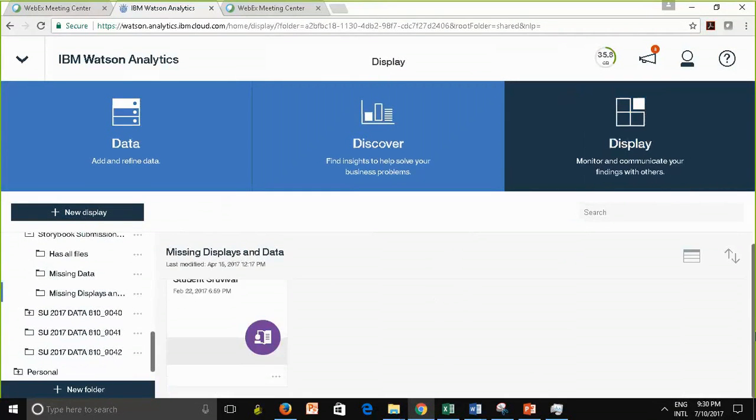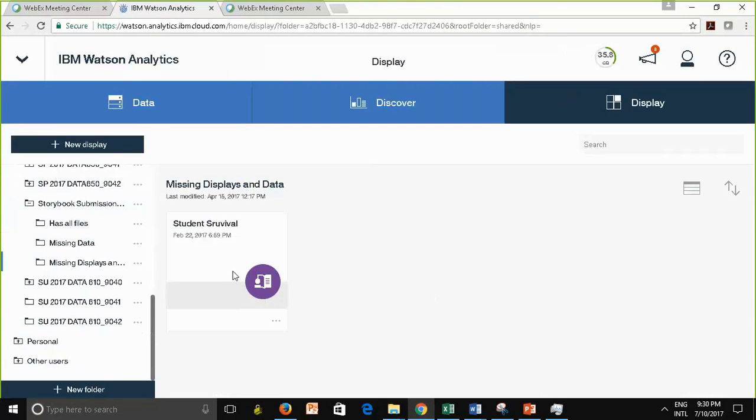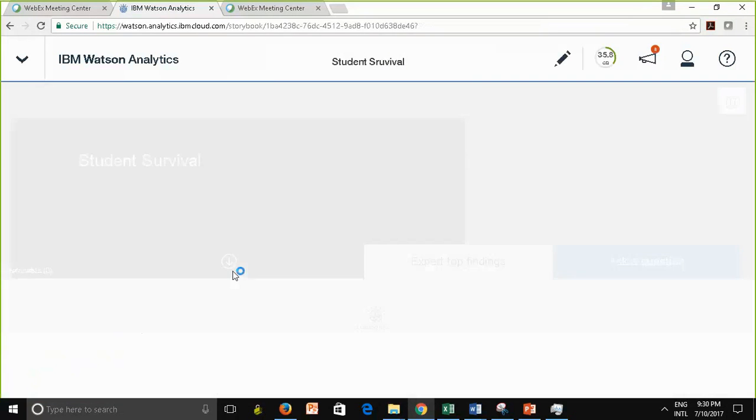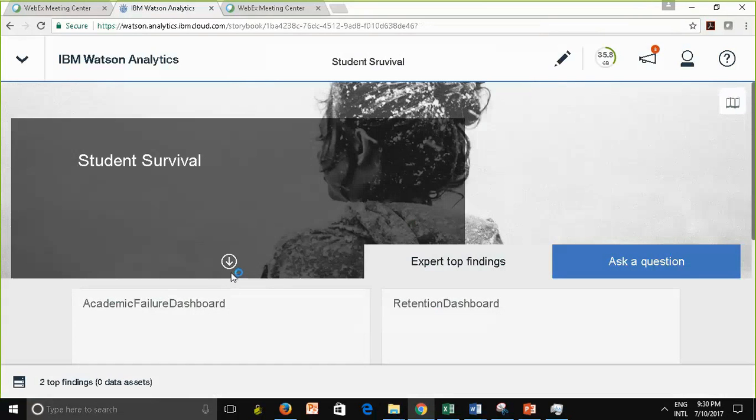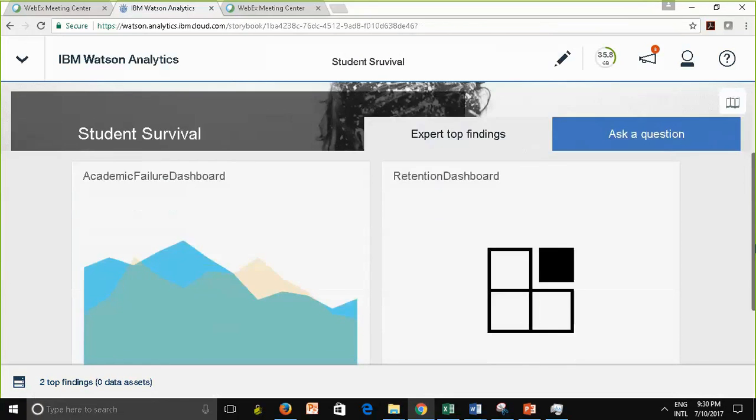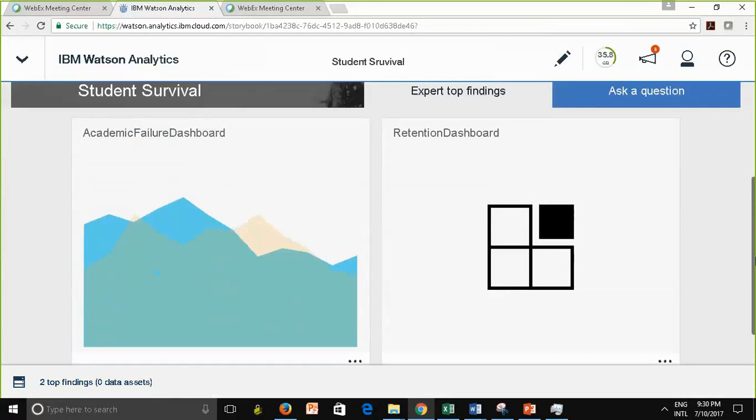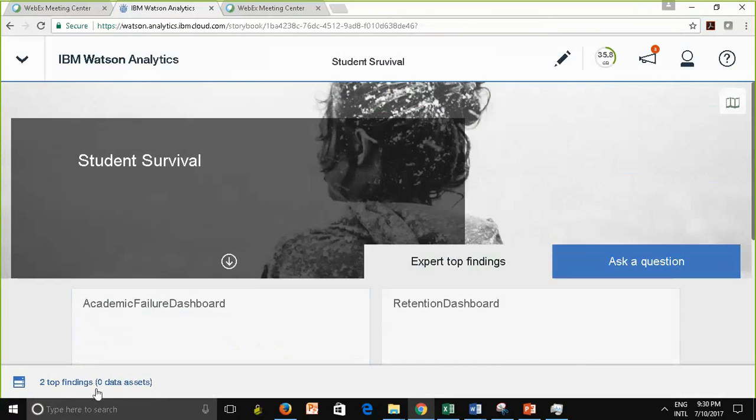Let me show you what's going to happen. I click here, and the storybook is on a data set that tracks if the student will make it through the program. Now look, it looks like I have two tab findings, right? It's recognizing that I have two thumbnails, but the problem is it's showing me that I have 0 data assets.